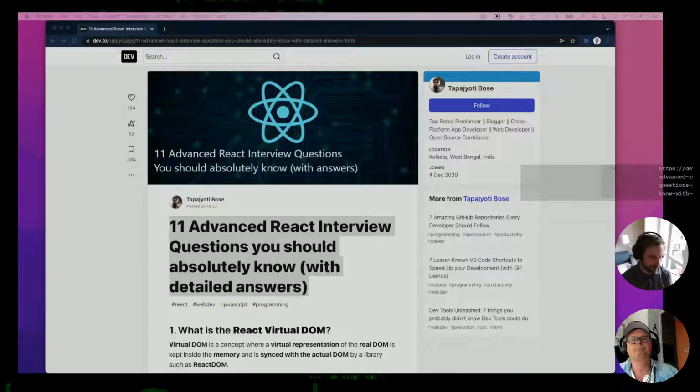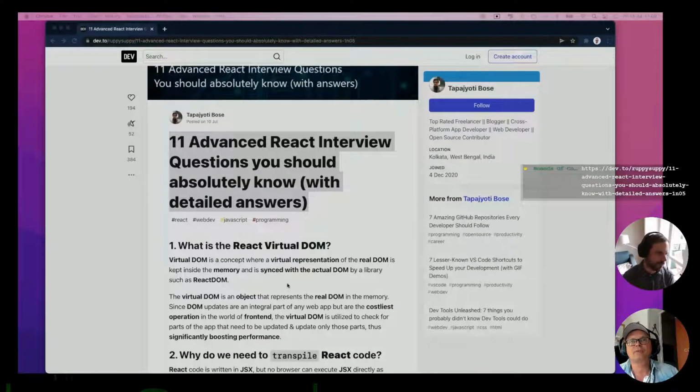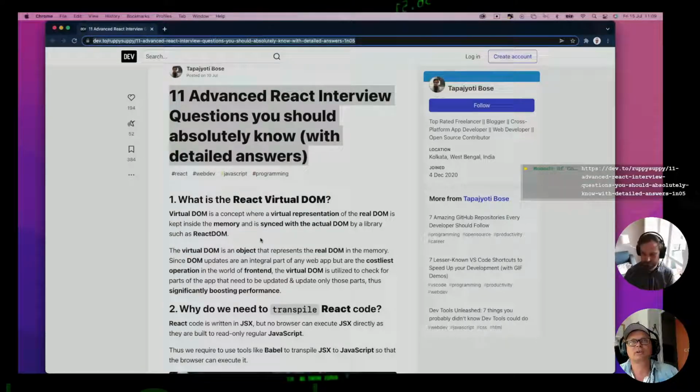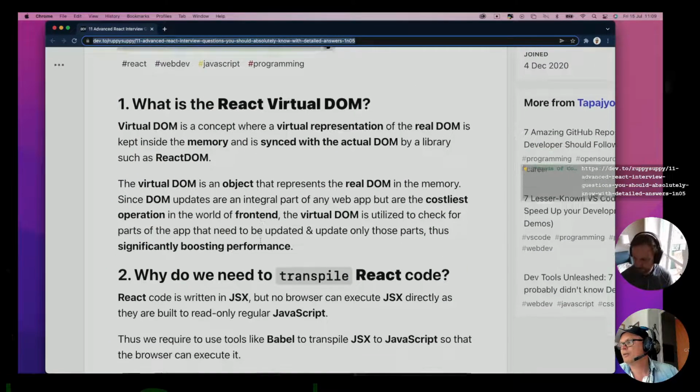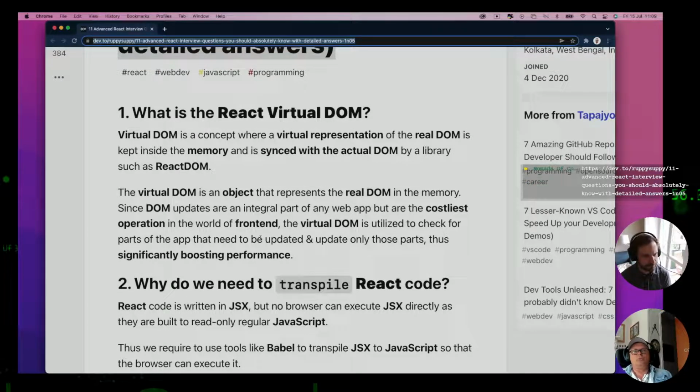Right. Okay. All right. So the first one. What is the React virtual DOM? That's deemed an essential question in an interview. I think that's a good question, actually. I think it's a common question that people will get. And when I saw it, the thought that popped up in my head was, I wonder if my students would be able to answer that at the end of the bootcamp. And what are your thoughts on the question itself? And also, let's take a look at the answer, perhaps.